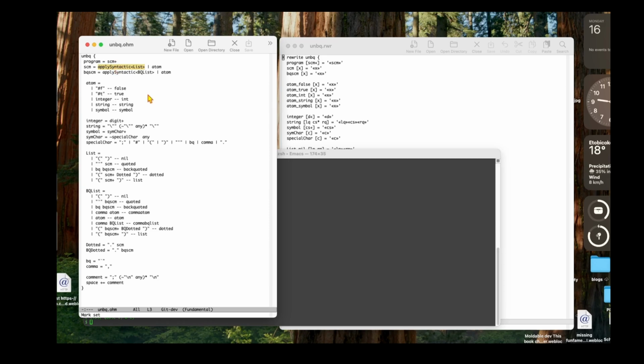Ohm differentiates between lexical and syntactic rules by the capitalization of the rule name. List is capitalized. You can't use a syntactic rule inside a lexical rule without this syntax around it, saying, I know that I'm breaking the rules, let me apply it anyway. So it's either a big capital list or a lowercase atom. In this case, it's a lowercase. Oh no, it's a list. And a list breaks down into a back quote, BQ scheme.